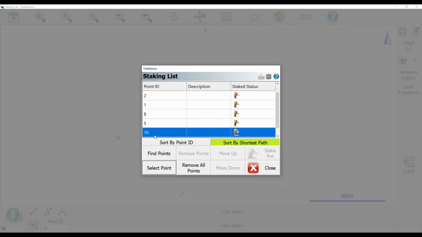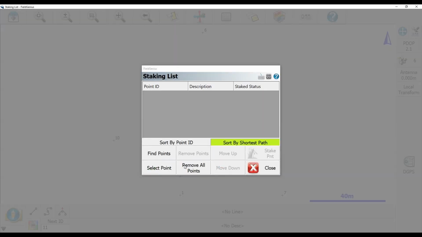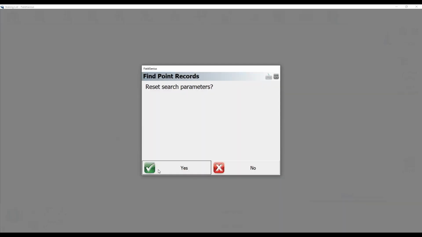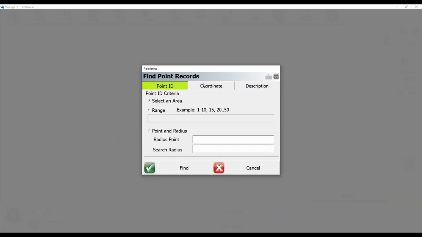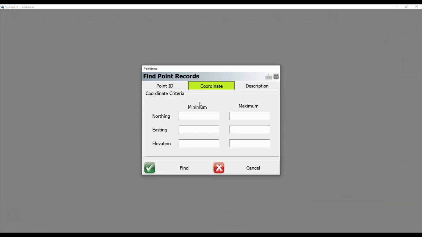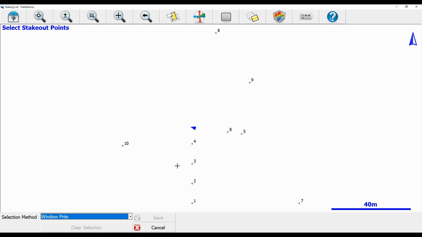And again, I'm just going to remove all my points so I can show you all the different ways you can find your points here. I'm going to hit find points again, reset my parameters, and now I'm going to go to coordinates. So you can see here that I can enter a coordinate area. So let's say I have a minimum northing of 0, a maximum of 50. My easting is going to be, let's say, minus 20 and plus 35. And if I hit find here, you can see that I don't actually have any points within that area.